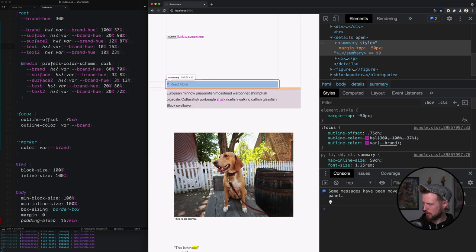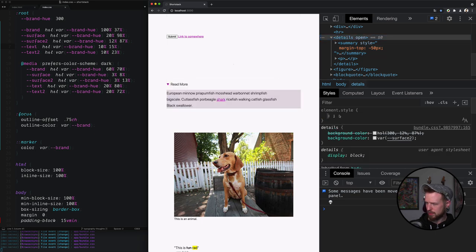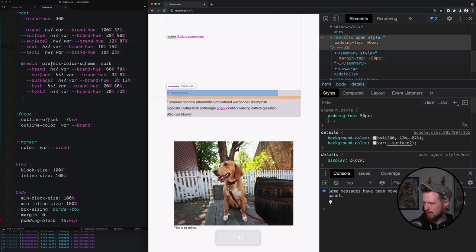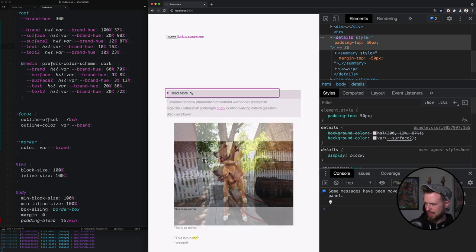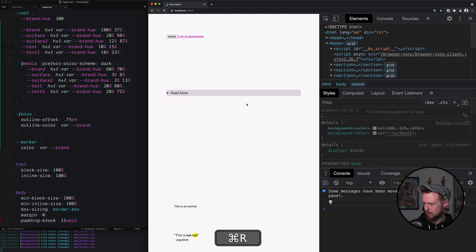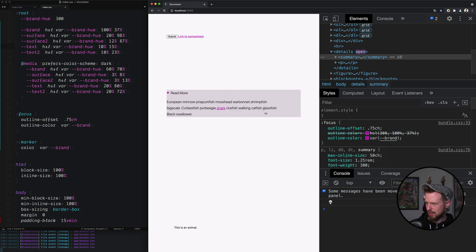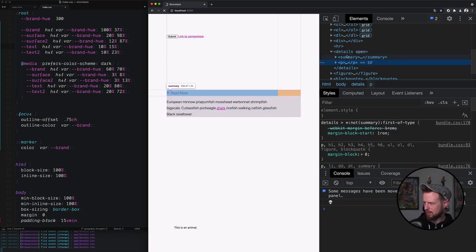I could pad the top the same that I'm margin topping, so padding top the 50 pixels, and now I'm sort of consuming the same space as the, oh look, it's funny how that matched up. And look, I removed the effect. Okay, so let's refresh. If I expand, I could make the summary have a background of white, but we can see that that illusion would fall.